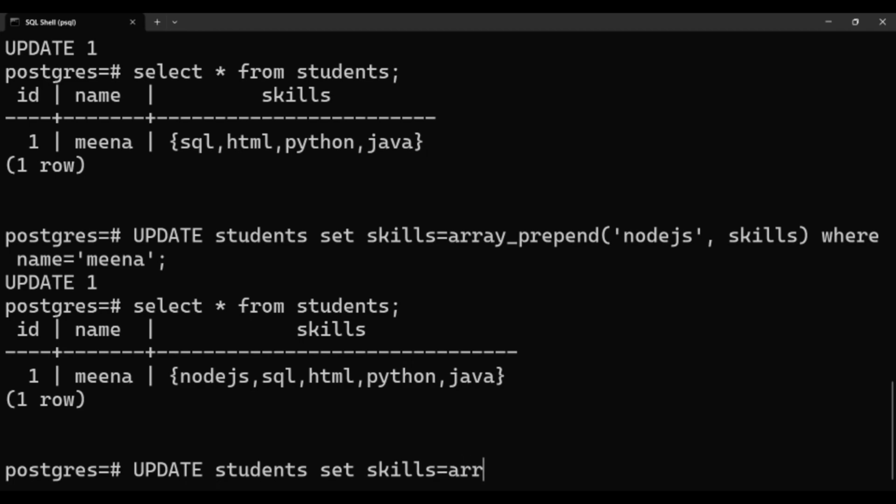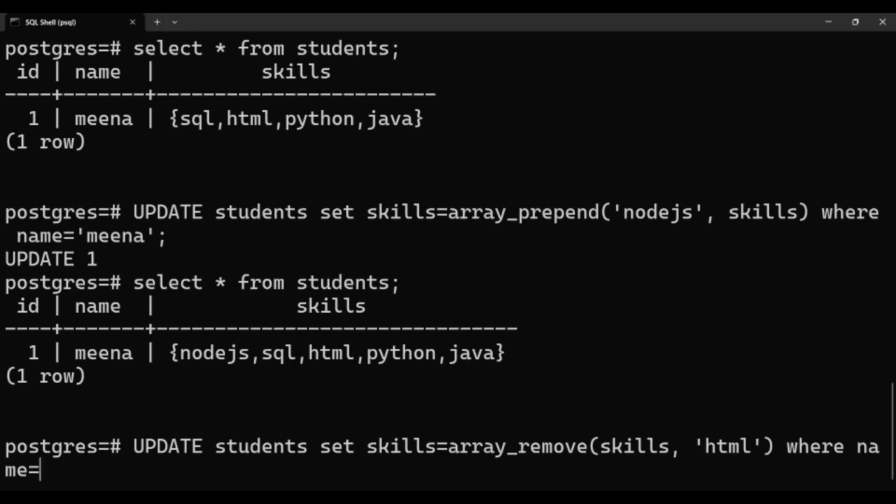So yeah, and then if you want to remove any element, then you can use the array_remove function. So array_remove of skills, what I want to delete, HTML I want to delete, so skills, and I want to delete HTML, so I will use that.